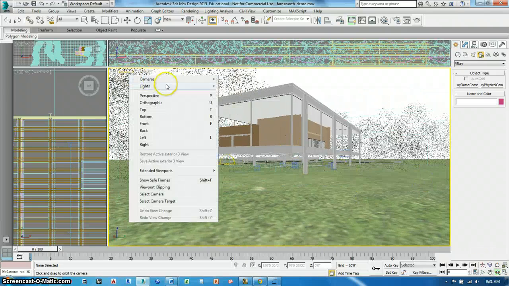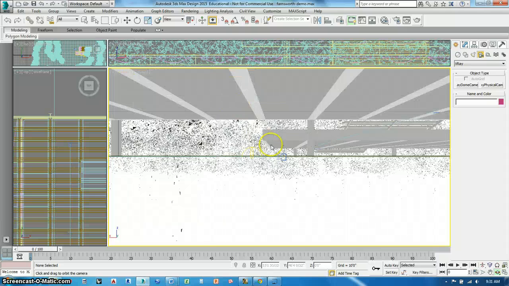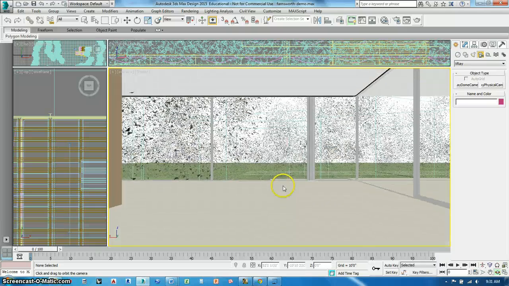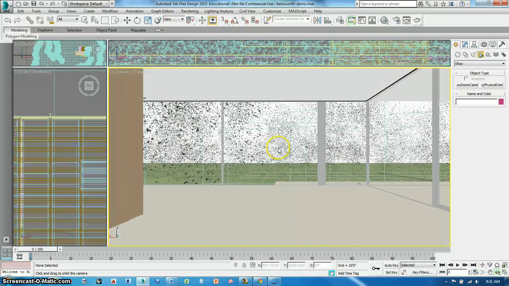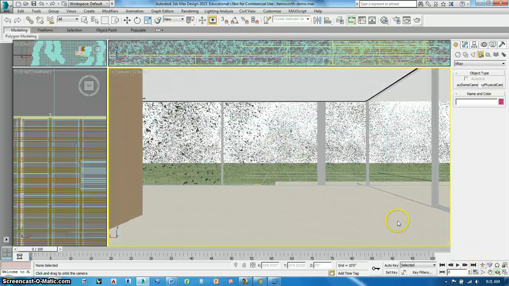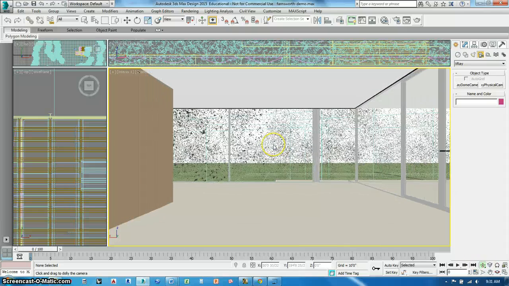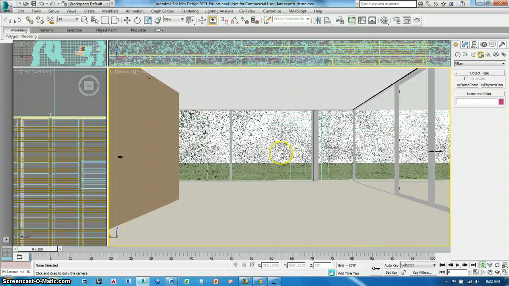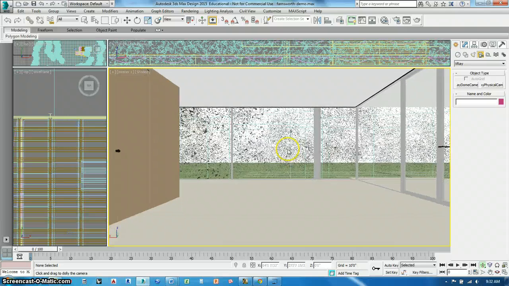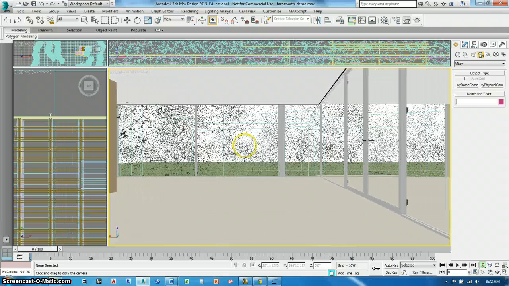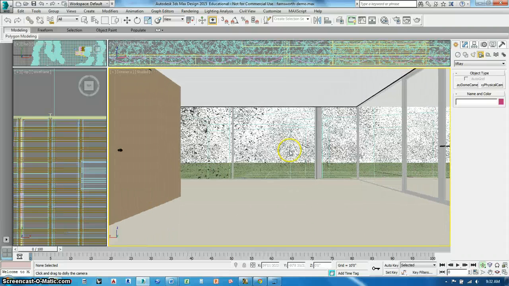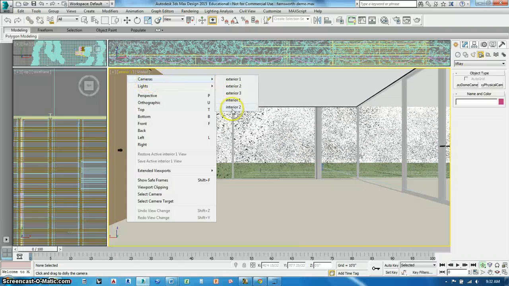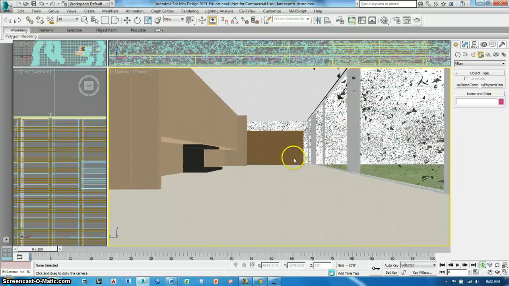And then, let's see, Interior 1. I want to dolly that back a little bit. And I gotta watch over here to make sure I don't go into the wall, right? I'm just gonna make sure I get sort of dollied back like that. And I don't know how I want to do that, but something like that. Interior 2.